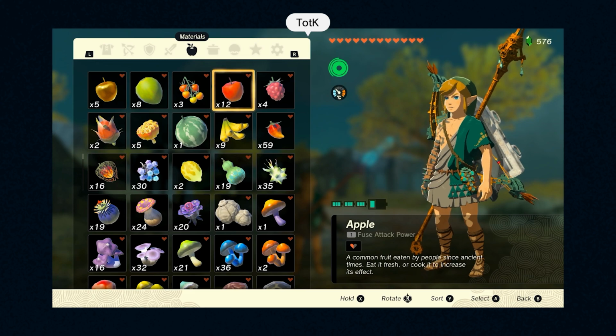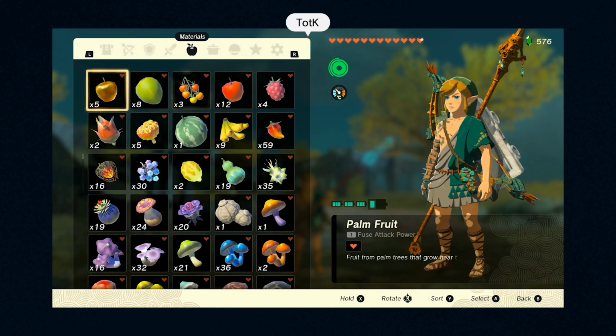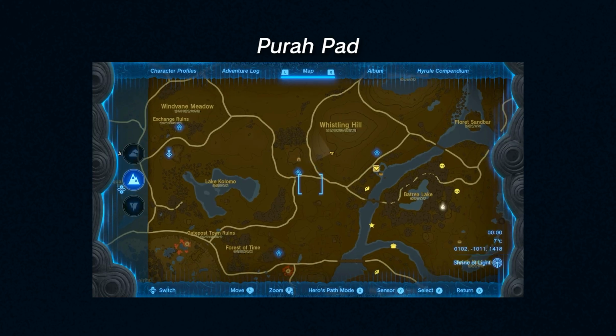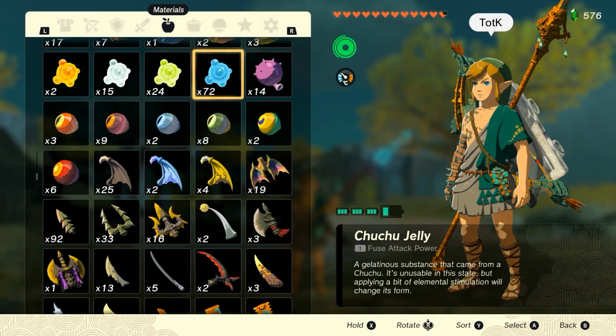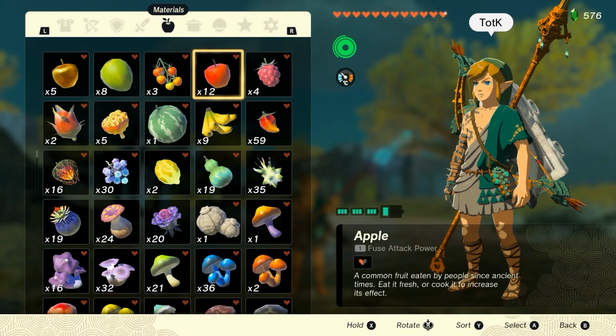The menus. Just like Breath of the Wild, Tears of the Kingdom's menus are split up into 3 different menus. The title screen, the inventory, and the Purah Pad. All of which have had some changes made to them. Let's start with the inventory. This menu is the one that's had one of the biggest overhauls.